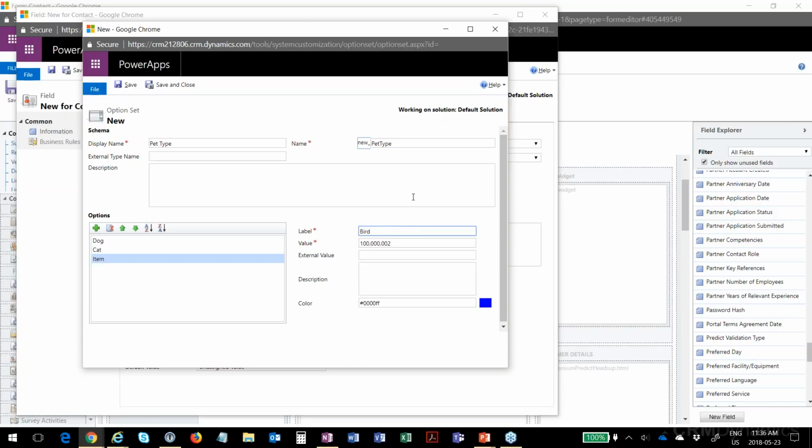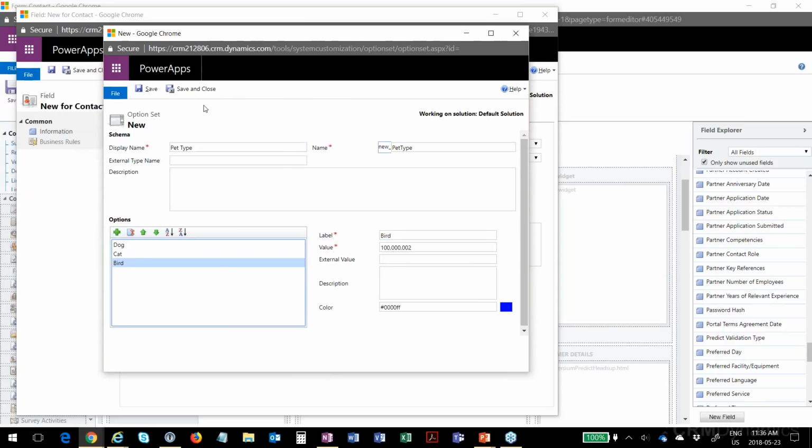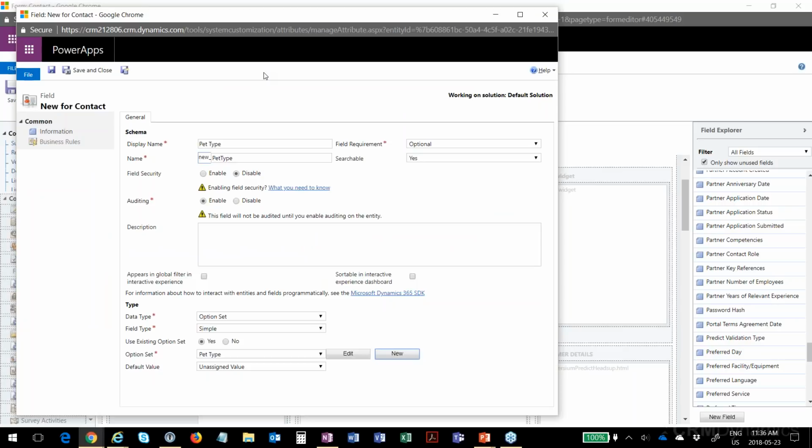Now, some people say, why would you be concerned about birds? But there was an incident where a parrot bit a service tech's ear, which was a problem for the service tech. So we want to know if there's a very aggressive bird on the premises. I did save and close on that option set.